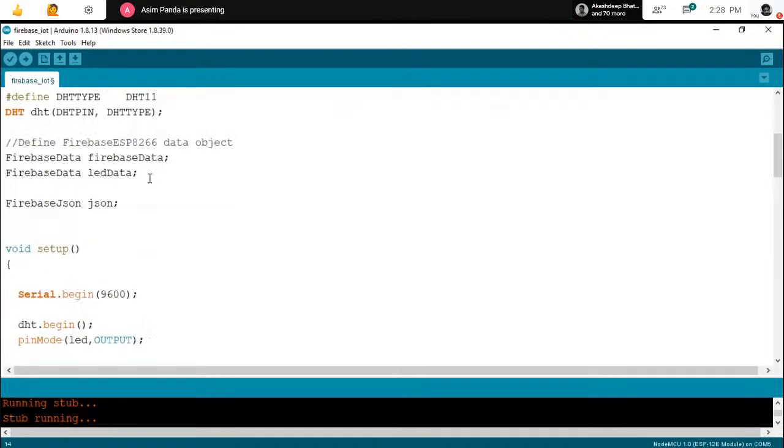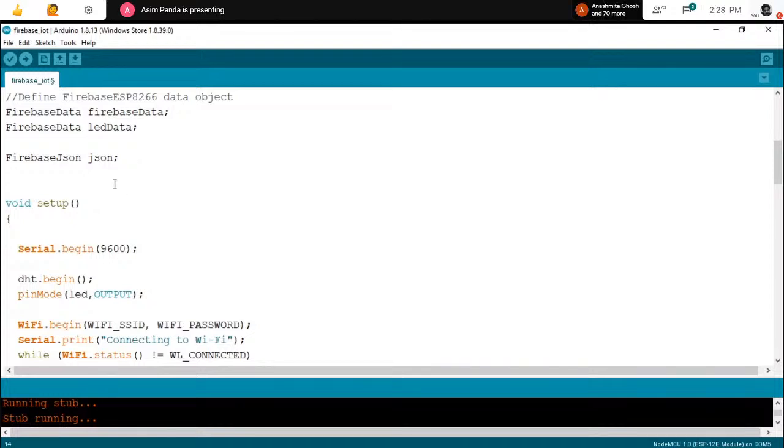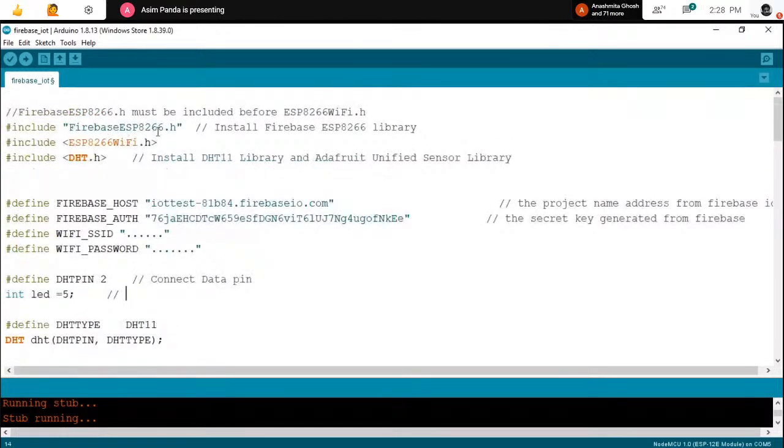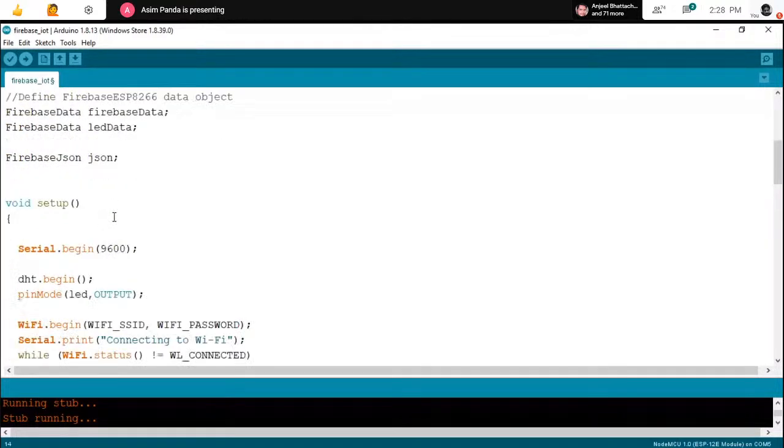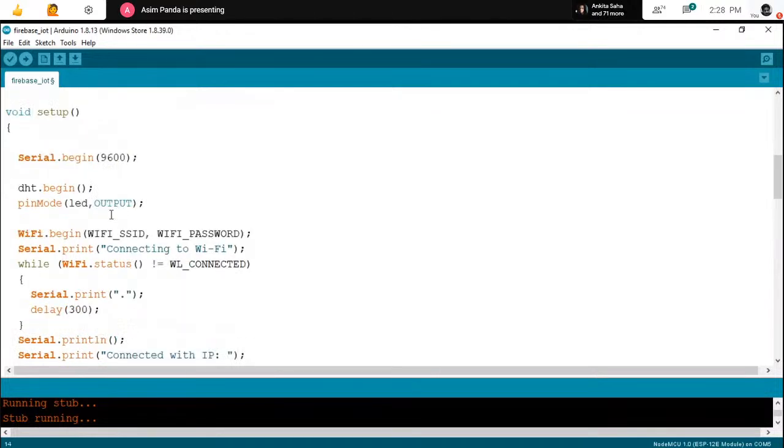Okay, Firebase data. Actually, we will define the Firebase data and LED data. These will be the Firebase data object. That's why we need the header file, FirebaseESP8266.h. Next, JSON format. So it will store and transmit the data in JSON format. Next, void setup. We will begin the communication with Serial.begin with the baud rate 9600.